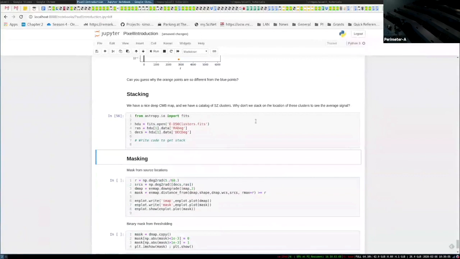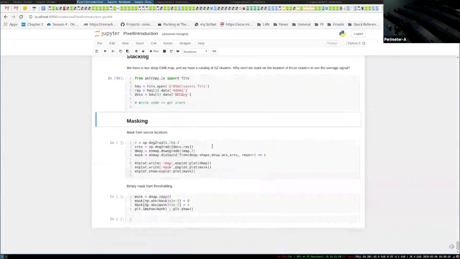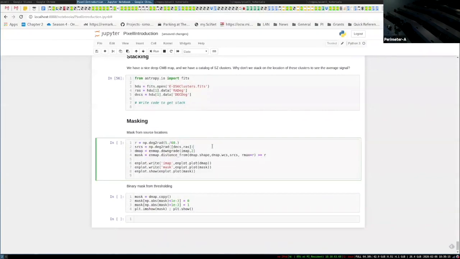Okay, great. So now we have a catalog of right ascension and declination of clusters. Before we stack on this, I'm just going to use this mask function that Sigurd recently wrote that, given the shape and WCS of the map, calculates a distance from source from a given list of locations. The list of locations is this catalog that's been converted to radians, and I want to find all points at a radius greater than 5 arcminutes from the list of locations in here.